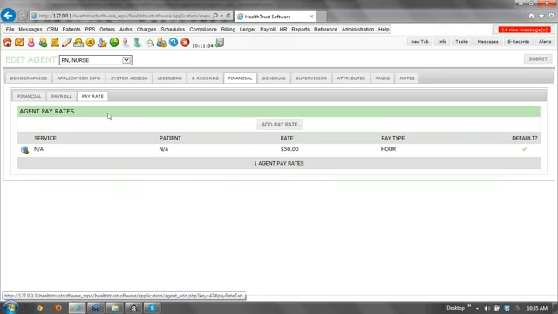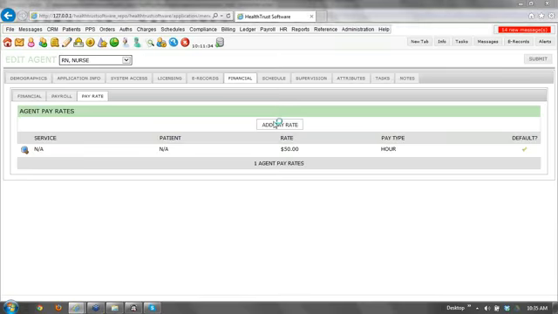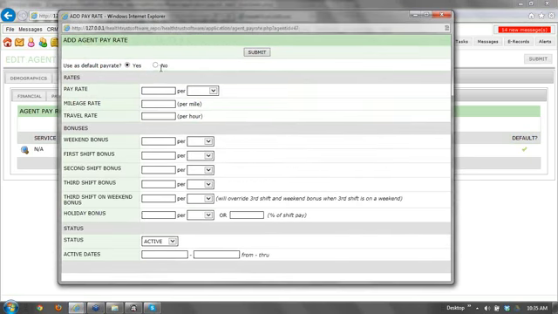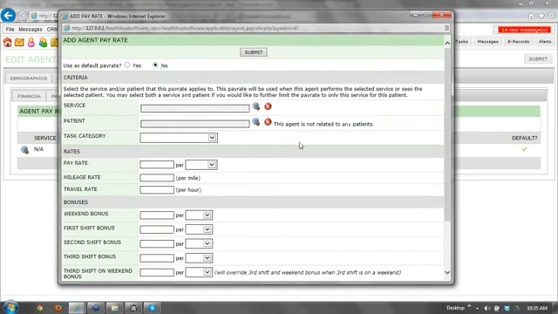Okay. And then the last tab is your employee pay rates. The system has a very robust way of tracking pay rates. You can track and give employees different pay based upon a number of criteria. Let's just look at some of those.